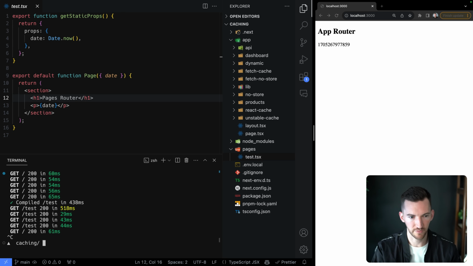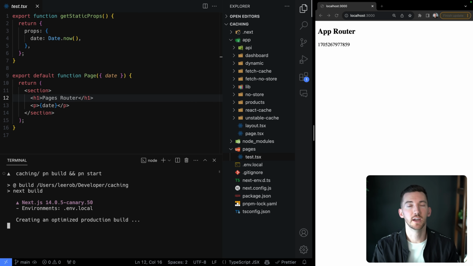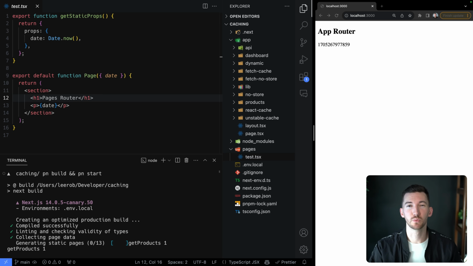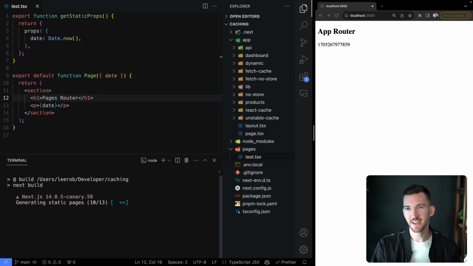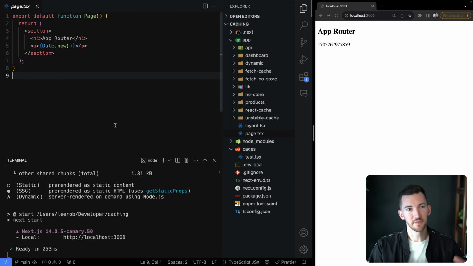For example, if I were to go and run the build and then start my application locally, you're going to witness a different behavior. And what you're going to see is when we run a production build, when we take this example of our App Router page where it had a date, this code, while it is a server component, is going to be evaluated during the build.